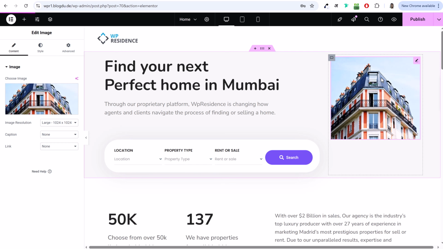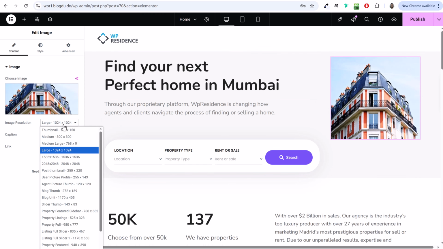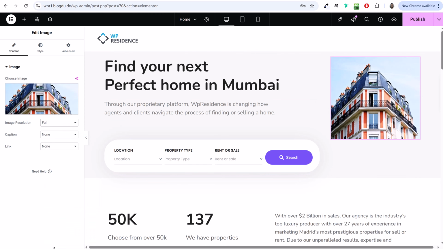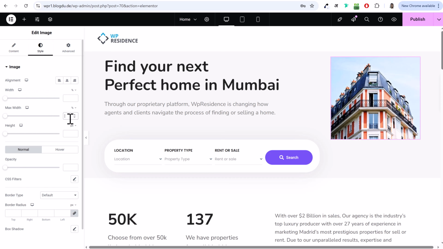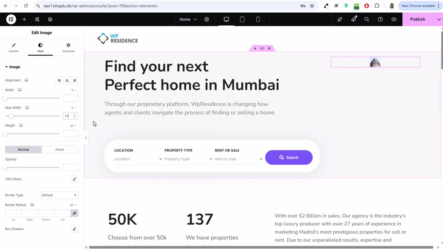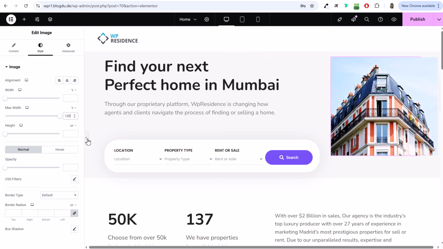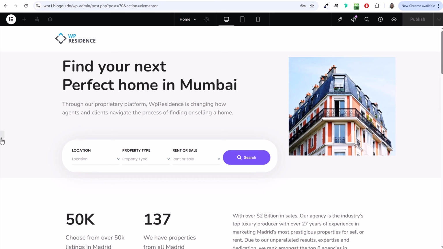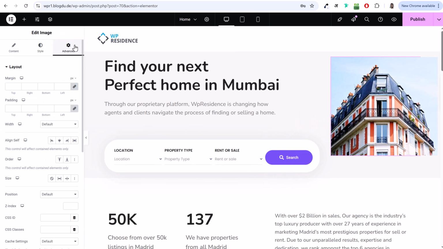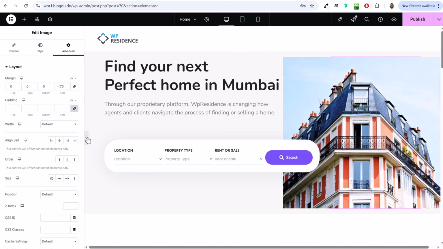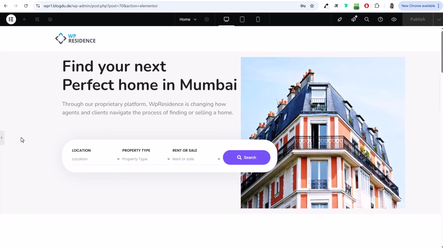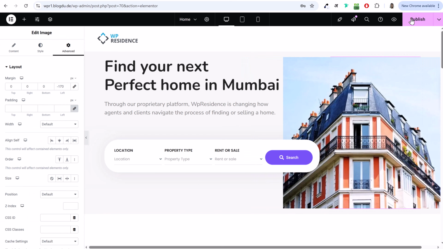Okay. Now we have added this image, so I'll select this thing, image resolution, I'll make it full, go to style. If you want, you can increase the image size. So for this one, I'll make the max width 120%. If I hide this thing, this is how it will look. Then after that, go to advanced and margin, delink it, left, make it -170. So this is how it will look, exactly like the demo website. All right. So this is the right side image.